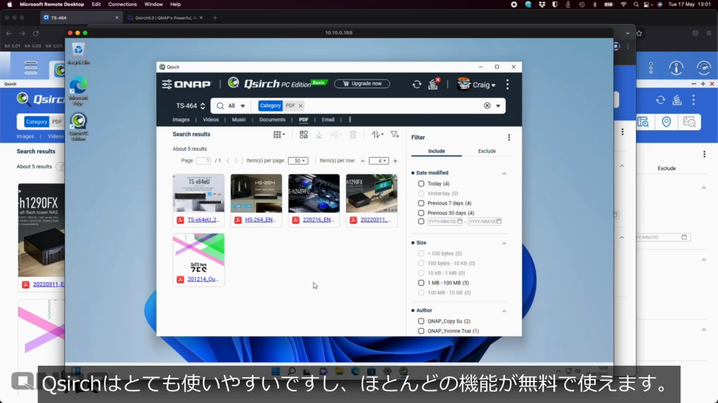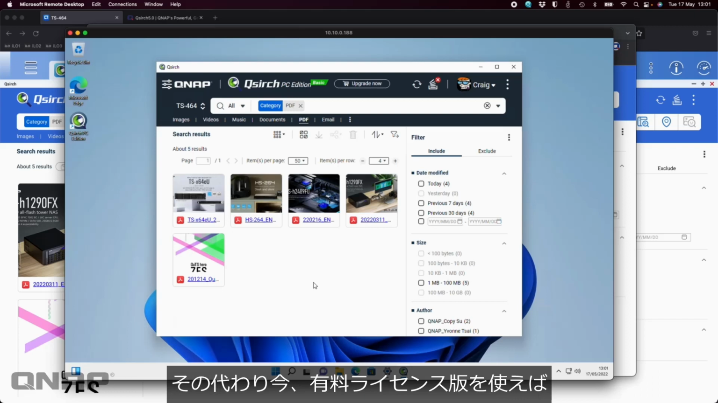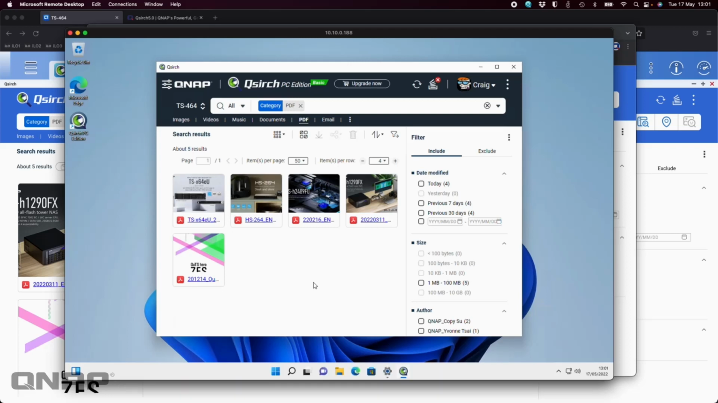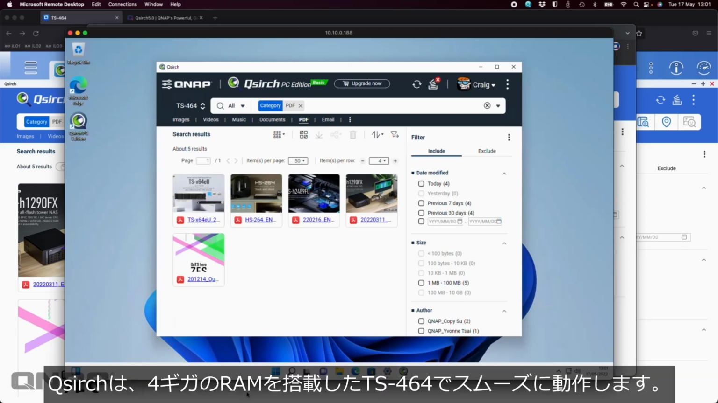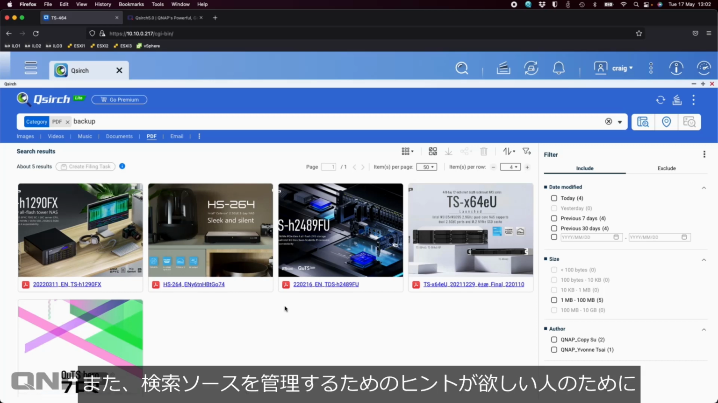But yes, this is Qsirch. It's completely free for most functions. If you do want to have a play around with the advanced functions, we do have the extra license version of Qsirch. So instead of Lite, you can use the premium version. And again, that is completely free until the end of June later this year. So this is Qsirch. I have it running on a TS464 with 4 gig of RAM, and it works really smoothly, really well, and it'll go through and search items.